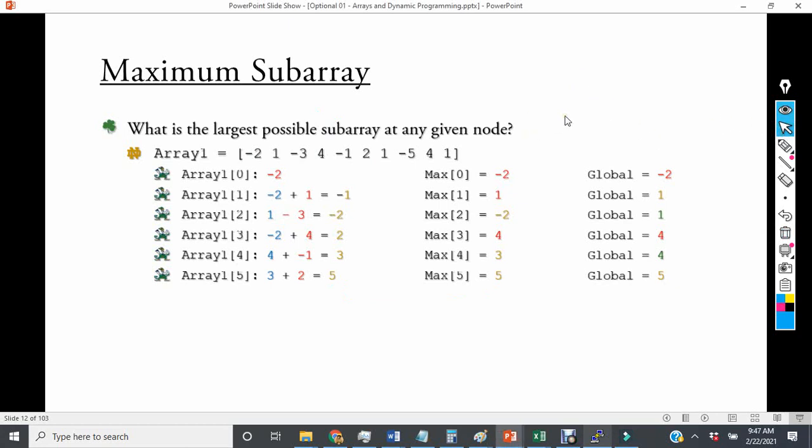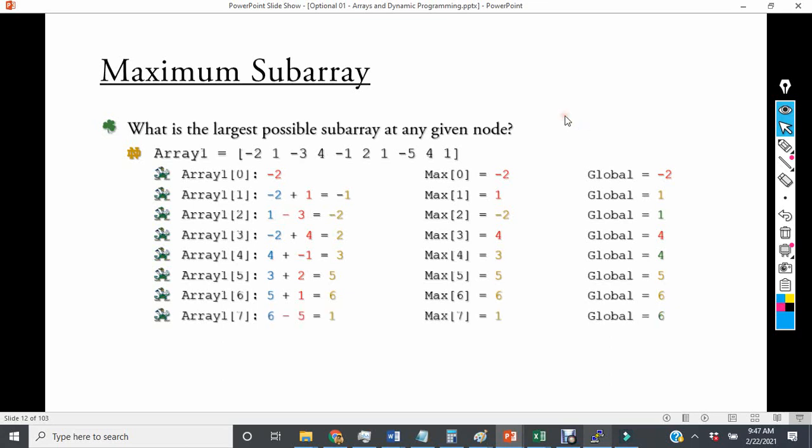We're going to see now that 5 plus 1 is going to be 6, so our max is going to be 6 and our global is going to be 6. We're now going to have 6 minus 5, and that's going to be 1. We now see that global has been maintained. 1 plus 4 is 5, so now our maximum is 5, because 5 is greater than 4, as well as 1, and our global remains 6.